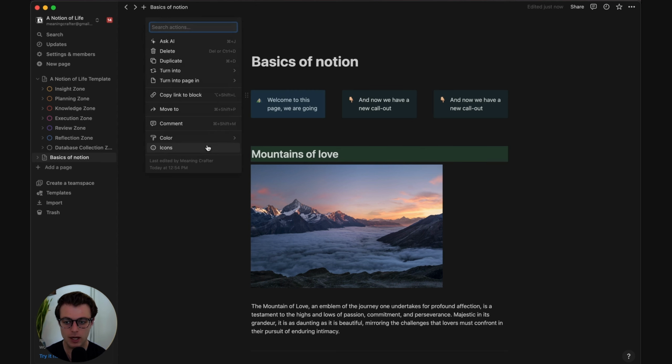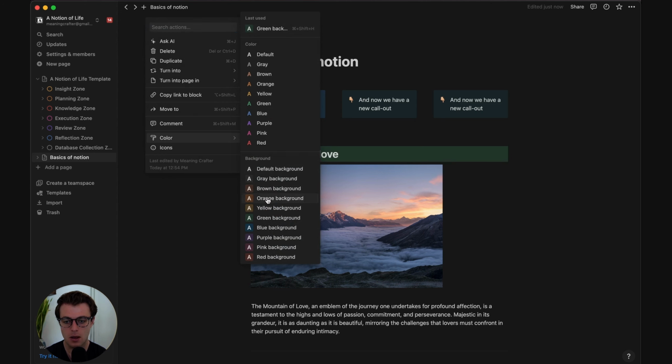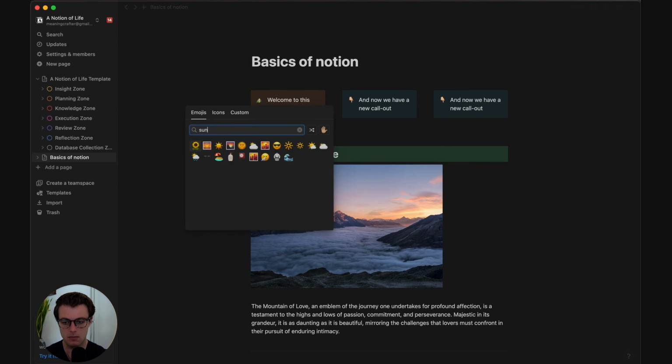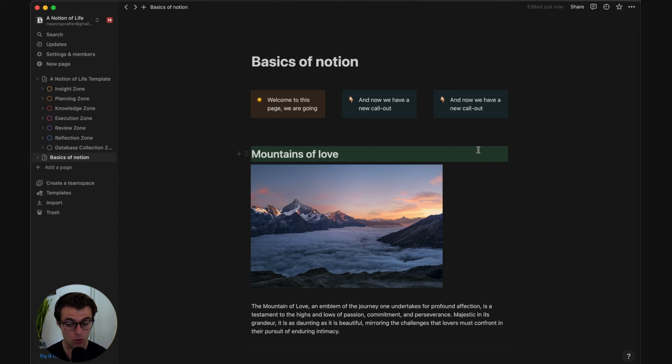Similar for the callout over here, we can say, hey, I want to have the orange background color, and I actually want the sun to be the emoji. There's many ways that we can manipulate all the different blocks on our page. For now, we're just going to stick to this.